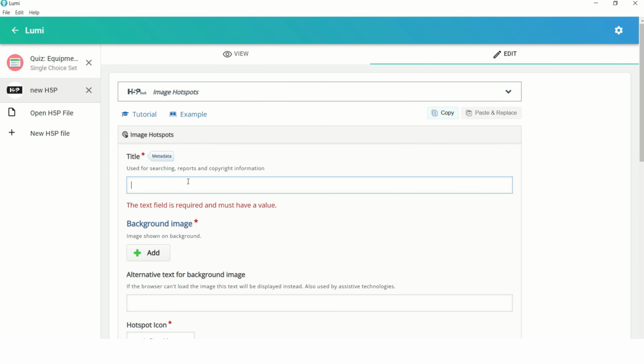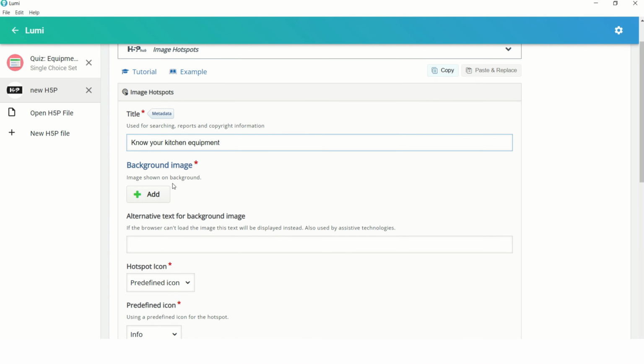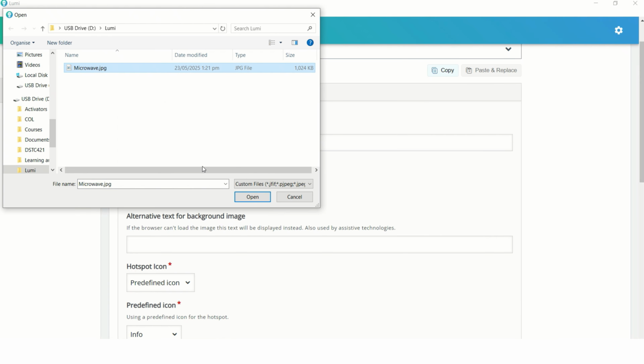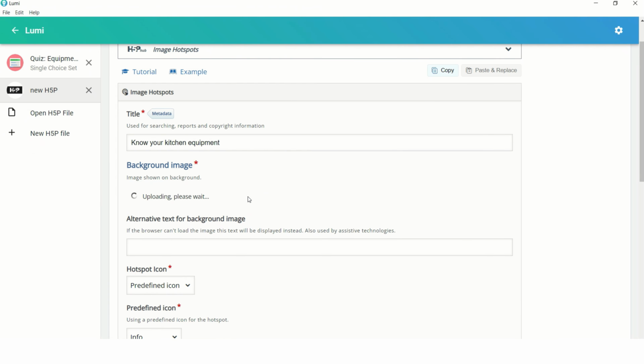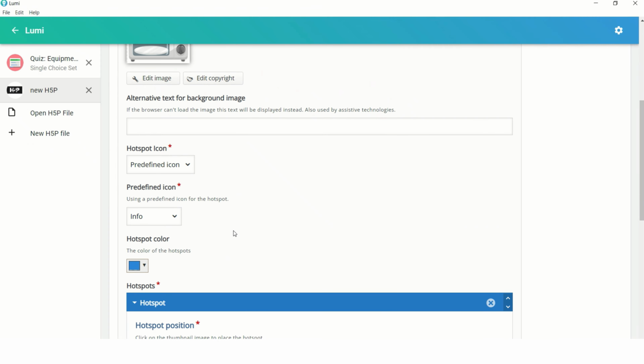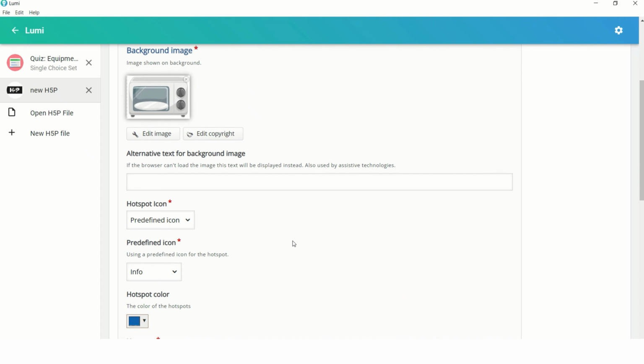First, give your activity a name. Something like Know Your Kitchen Equipment. Then, click Add Image and upload the photo you want to use. This could be a kitchen photo, an equipment diagram, or even a floor plan. I have already downloaded an image, which I am going to use for this demonstration. You can choose your icon type from the given list, and also choose your icon color. Let's choose an info icon.